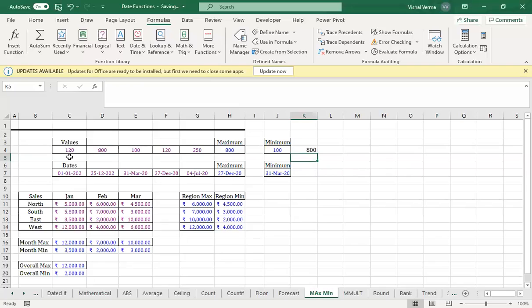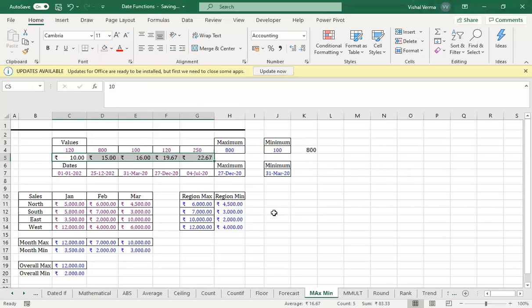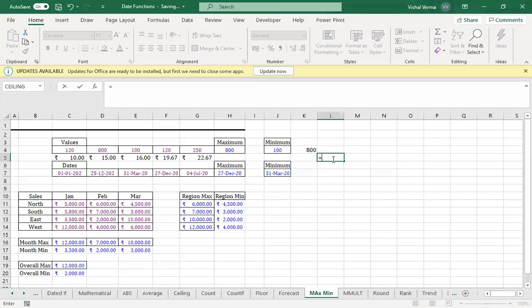Say, for example, if we have another set of values, say 10, 15, 17. Let's convert it into a rupee function. Here's the MAXIFS. So we have the max range, then the criteria range, and then we give the criteria that it should be 10. So we have the maximum of 120. Here the maximum was 800, but here the maximum is 120. Why is the maximum 120?